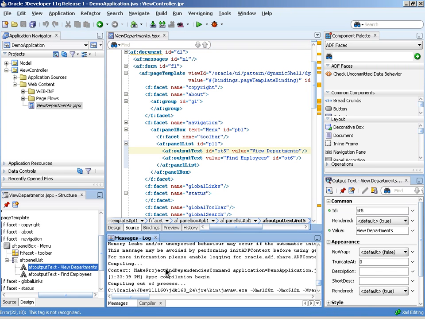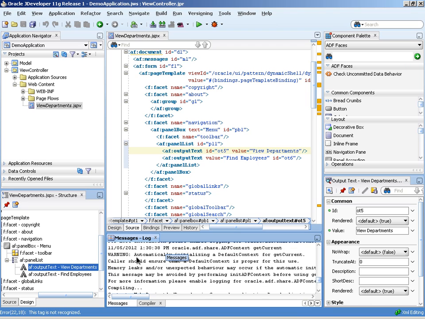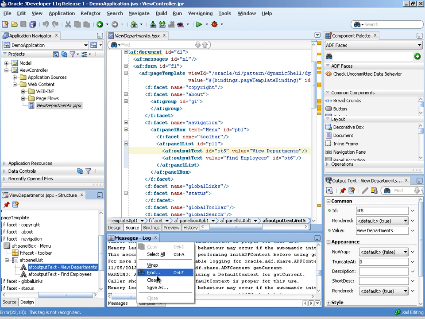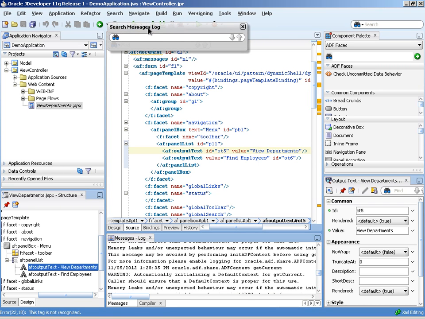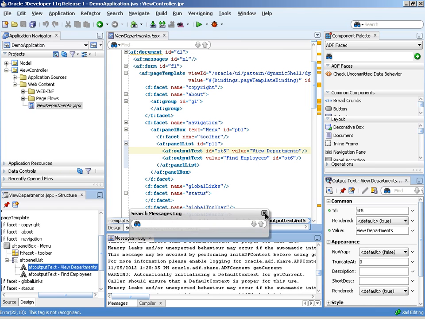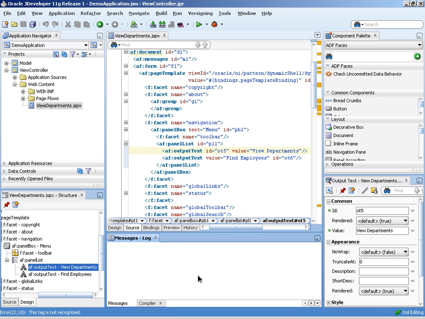Often the messages within the log window can be a bit overwhelming, so you can either right click and find in order to search for a particular message, or alternatively you can right click and clear to clear the current output.